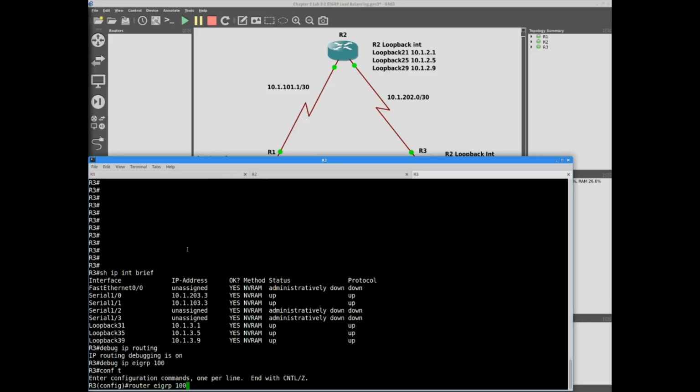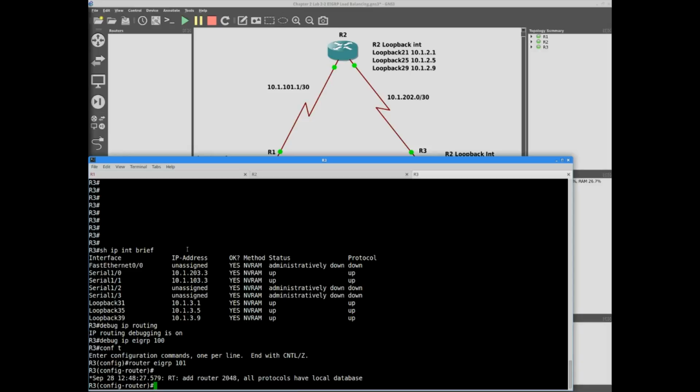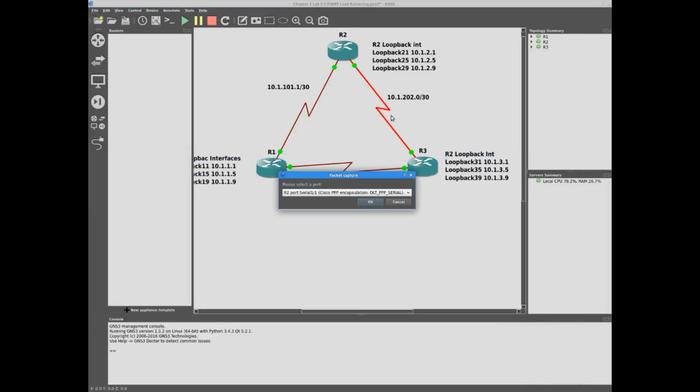Now let's try something here and see what happens. I'm going to fat finger this. Instead of typing 100, I'm going to type 101. So on router 3 we have an EIGRP process started with the autonomous system of 101, and then let's take a look. Start that capture. So we're doing that from router 3.